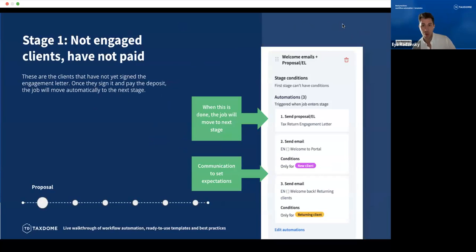What we've done in this pipeline, in stage 1, is we have one automation, a trigger automation, which is the proposal and engagement letter. The benefit is that as soon as you start the job, and you can do this for 1,000 clients, January 1, you select 1,000 clients, 2,000 clients, you're going to send them a welcome email and a proposal.